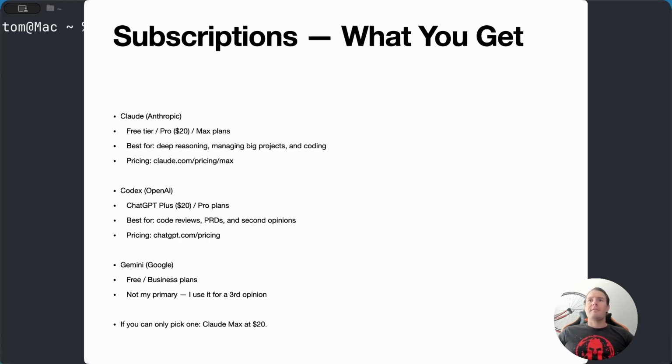Let's dig into Claude. So Claude, we have multiple tiers. I currently pay for the Max plan. It has deep reasoning. It handles big projects very well, and the coding output is pretty good. And this is essentially my daily driver.